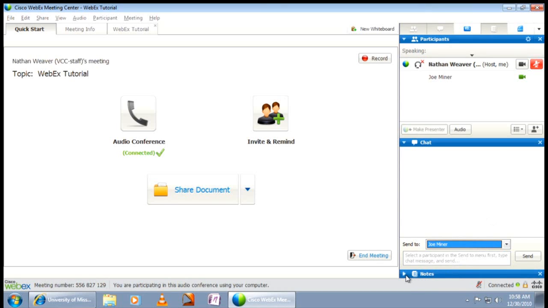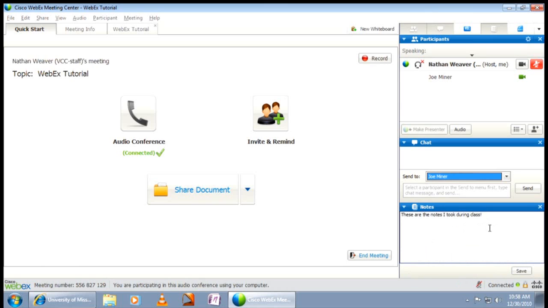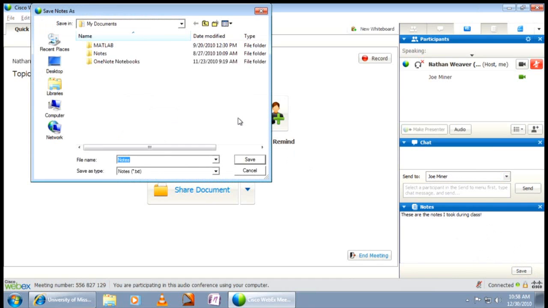Notes is the last feature we will touch on. Here you can type notes for the class. Just click Save to save the notes you took during class. Be aware that the meeting may end before your notes are saved.